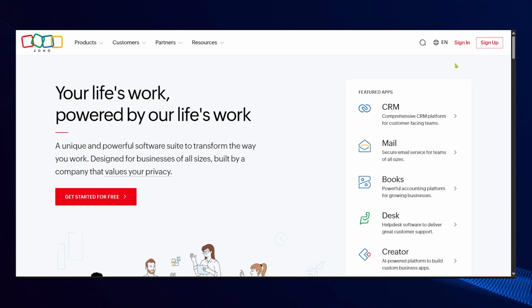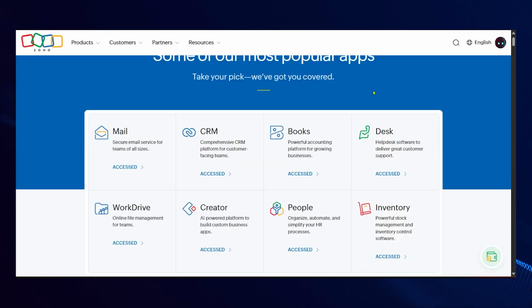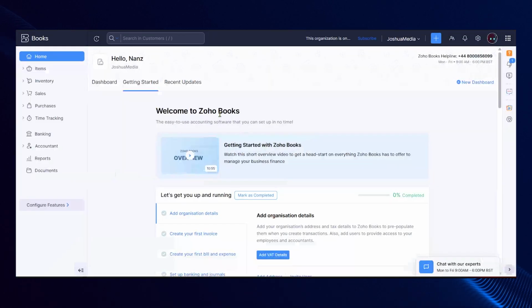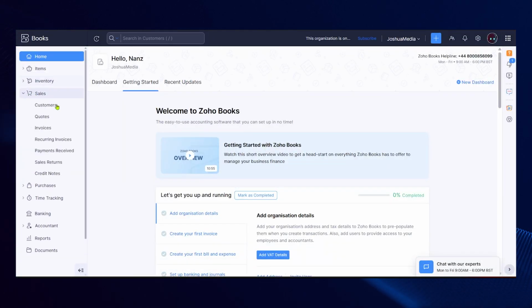After signing in, you'll be redirected to the Zoho homepage. From here, it's time to move to the sales module. This area is essential because it's where you'll manage all your business transactions, including customer interactions and billing activities. By clicking on the Sales tab, you'll gain access to additional options specifically related to customer management.